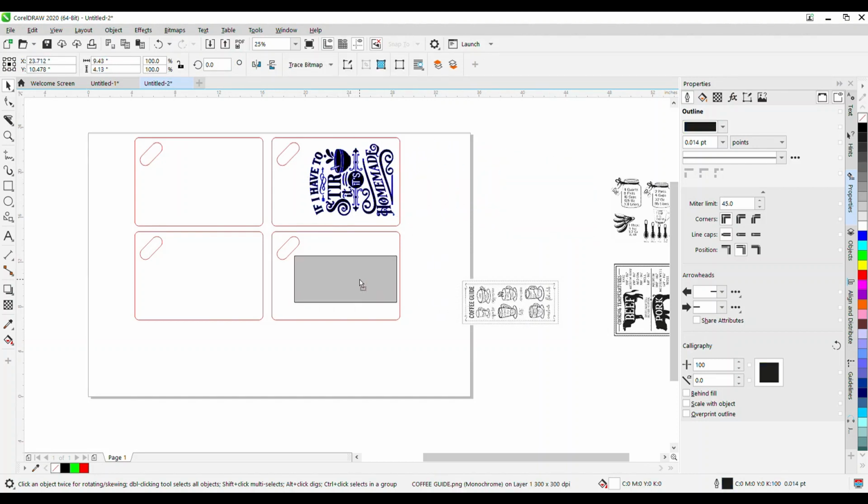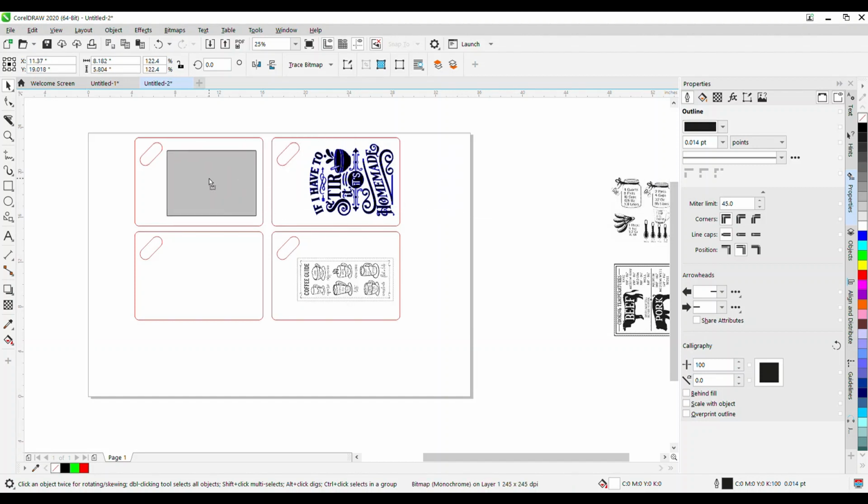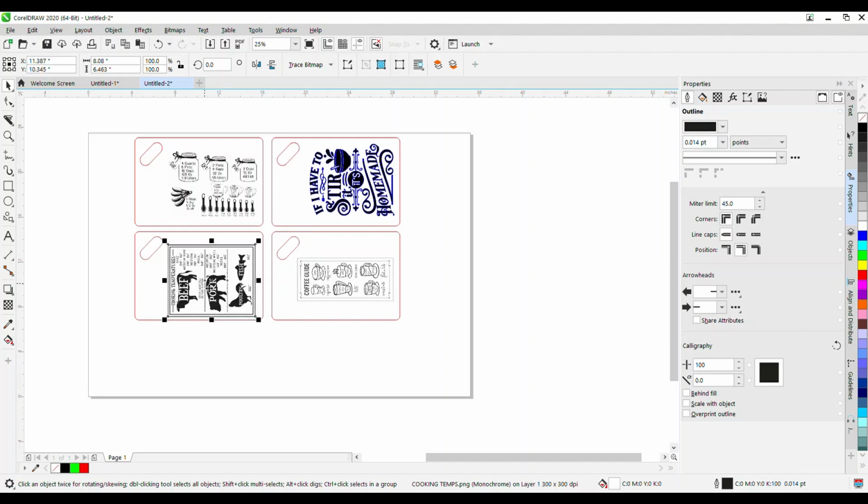Let's place these so they look nice in here. Now we'll use the computer to straighten them up in just a second. Okay.